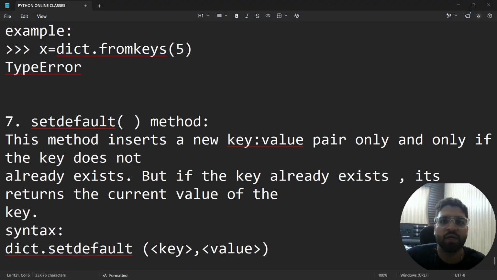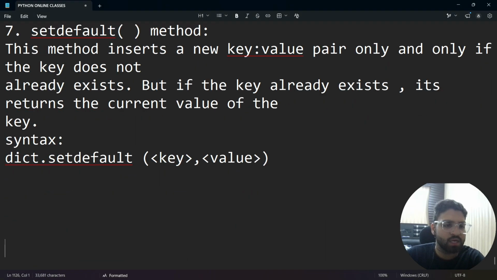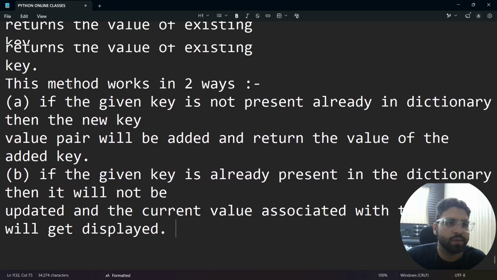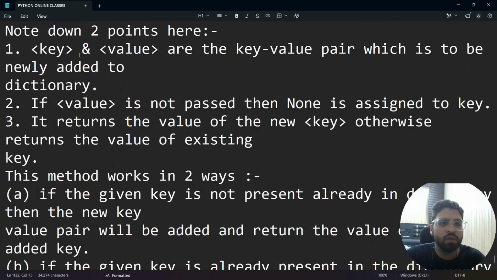So let's move on to another method. Before that, we have some points to note down here. Okay, let's understand first. If the key value pair is to be newly added to the dictionary, and if value is not passed, then None is assigned to the key. I have shown you earlier. It returns the value of the new key, otherwise returns the value of the existing key.